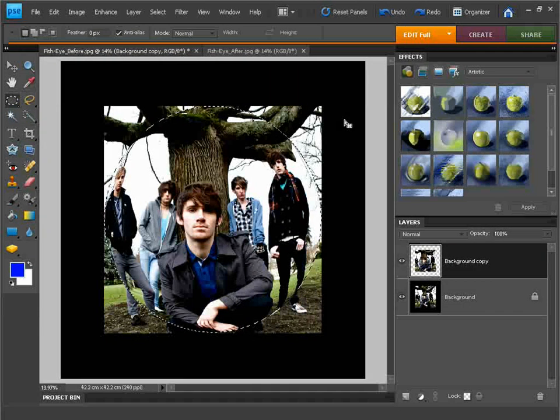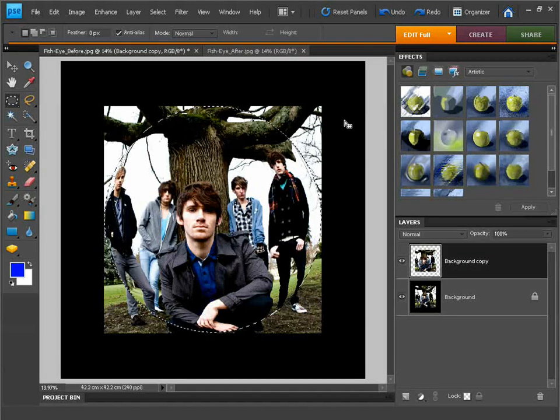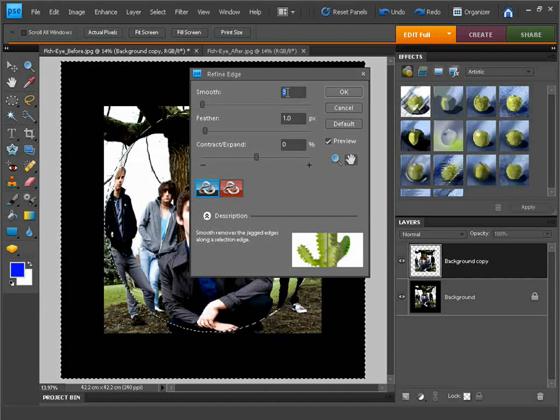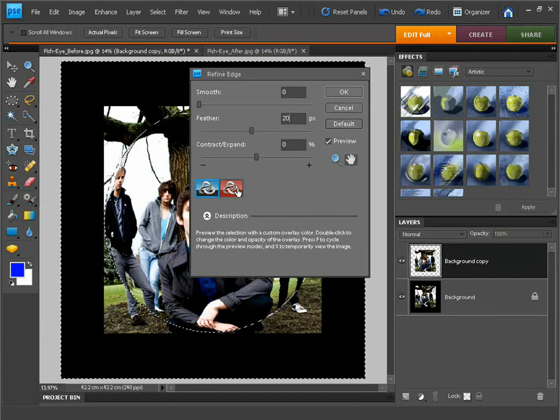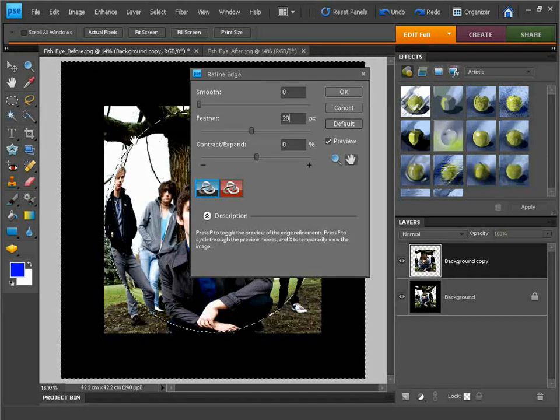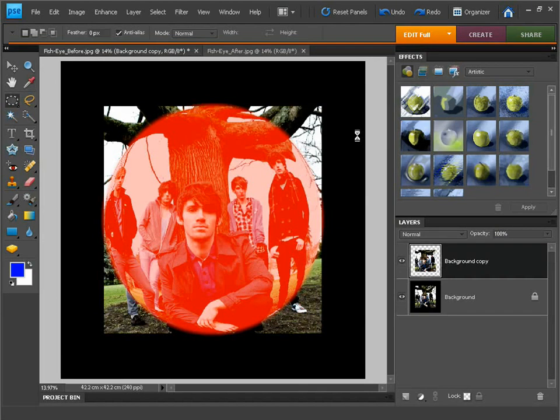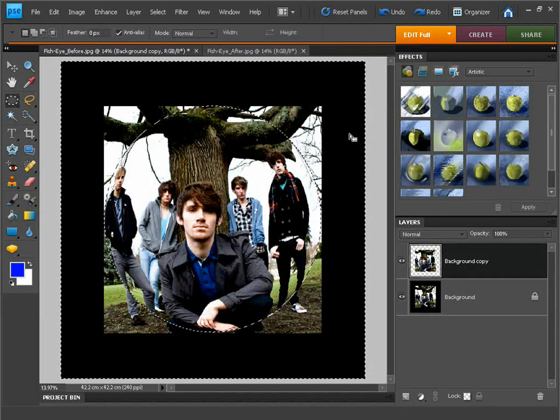And finally, with the selection, just to feather the edge so we get that nice transition between black into the image, I'm going to go back up to Select, down to Refine Edge, make sure I've got a smooth of 0, and I'm going to take our feather up to 20 pixels. Leave Contract and Expand as it is, and if I just want to see the area and that feathering slightly more visually, I can just click the red mask and it will show the masked out area that's not in our selection. So let's just click OK to apply that, and we're now ready to fill that layer with black.